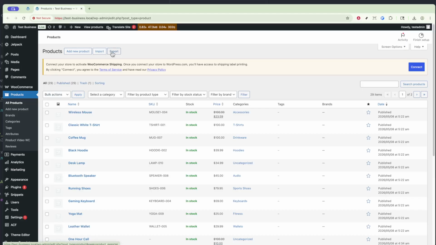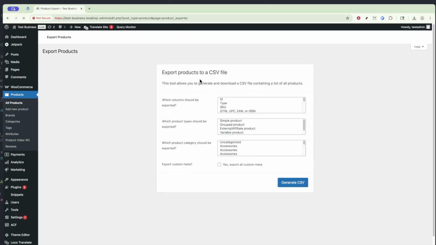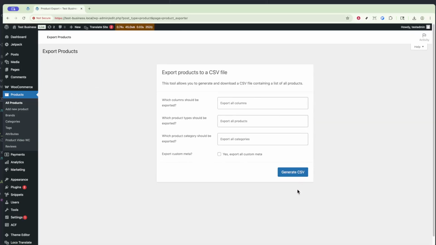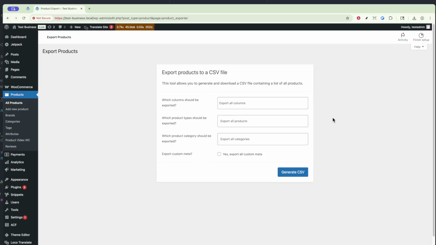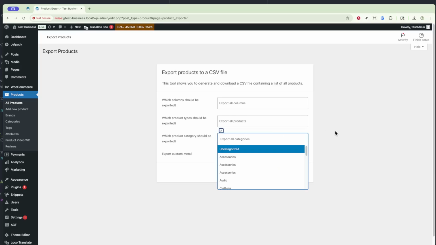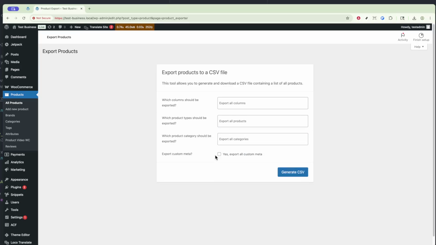When the export options appear, make sure the following settings are selected. First, choose Export All Columns so you capture all the product data, including the image URLs. Next, select Export All Products to ensure no product is left out. Then check the box for Export All Categories. Finally, make sure to select the option that says Yes, Export All Custom Meta. These settings will ensure that your export file includes all the information needed for a smooth import later on.